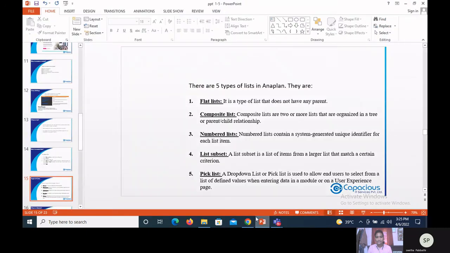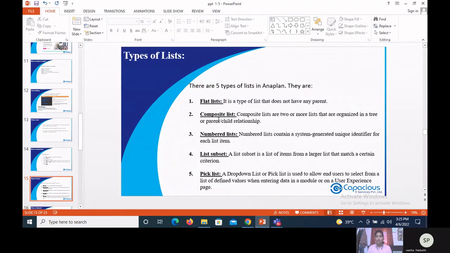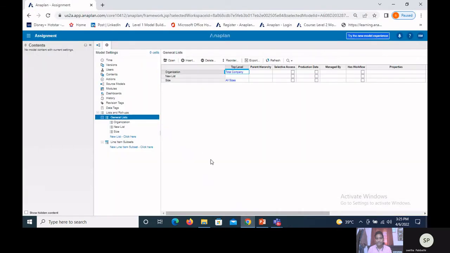Next list is composite list. Composite list is also known as hierarchy list. Composite lists are 2 or more lists that are organized in a tree or parent-child relationship. Like, we have to create a parent-child relationship between the 2 lists. So I will show it in the workspace by taking 2 lists.